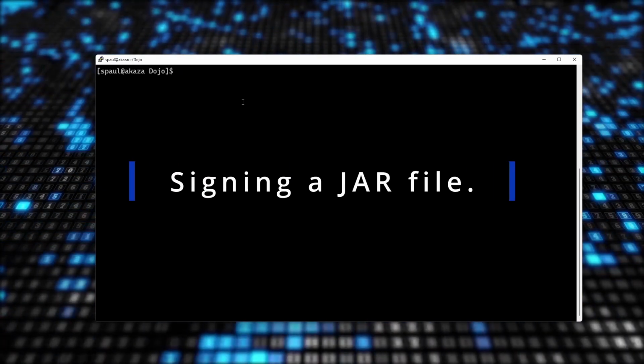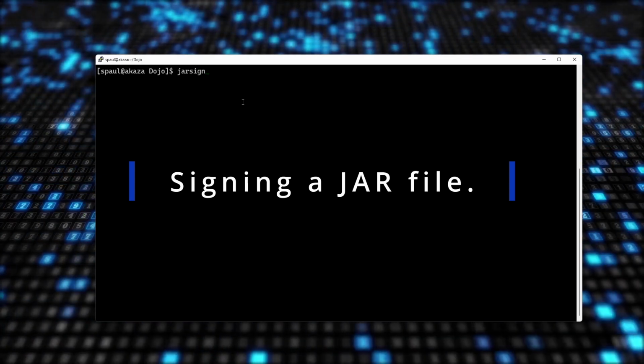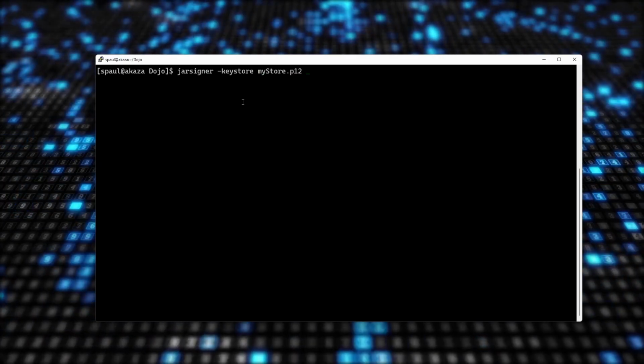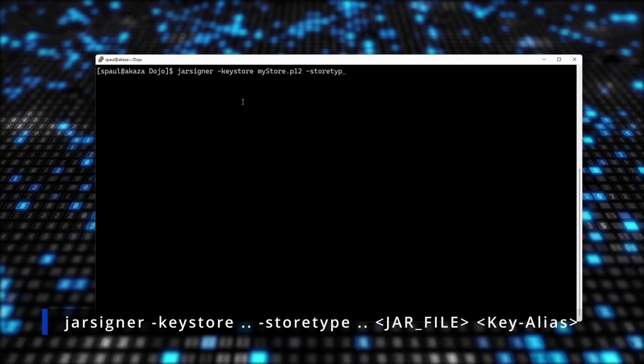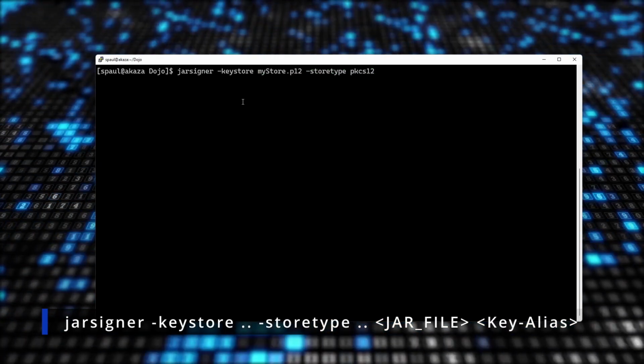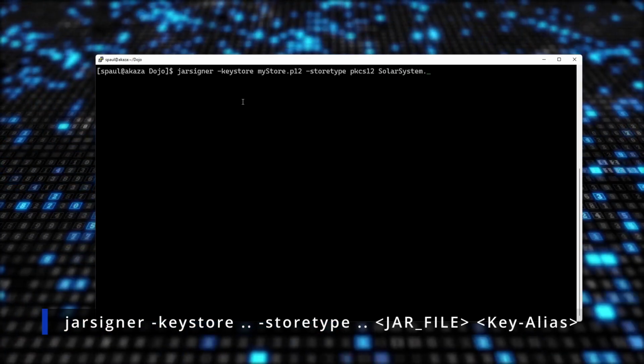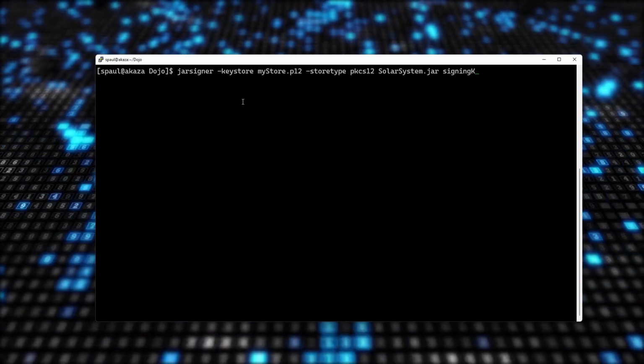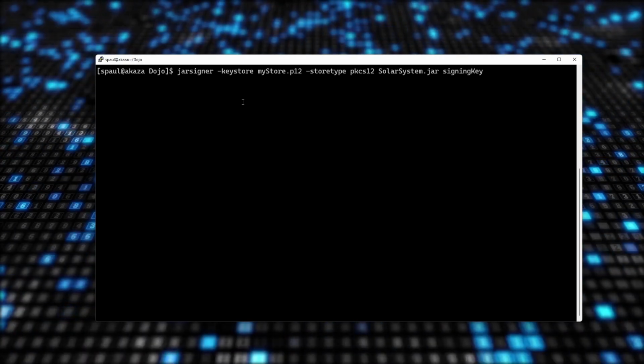I'll sign solarsystem.jar, and the command is jarsigner -keystore mystore.p12, store type is pkcs12, solarsystem.jar, and the name of the key, which is signingkey from my keystore.